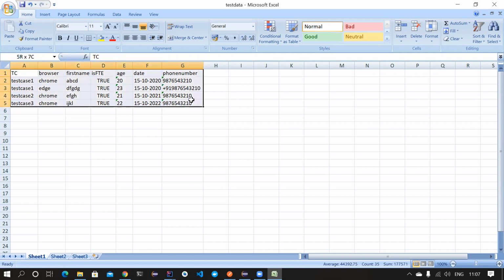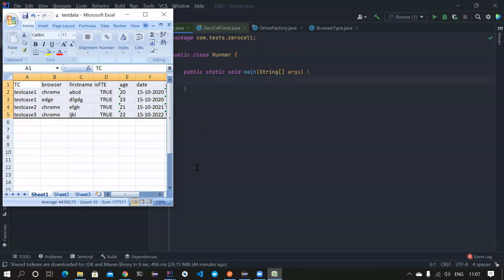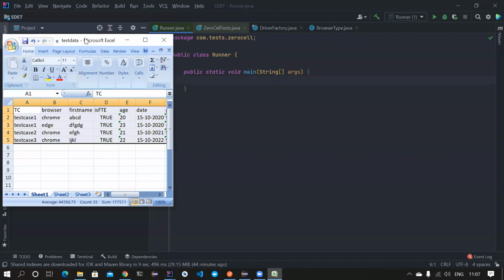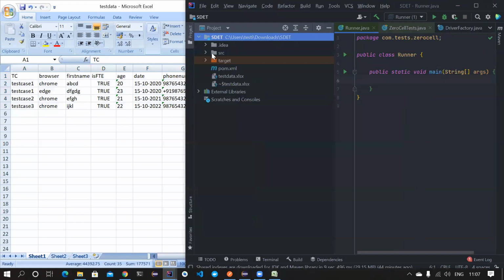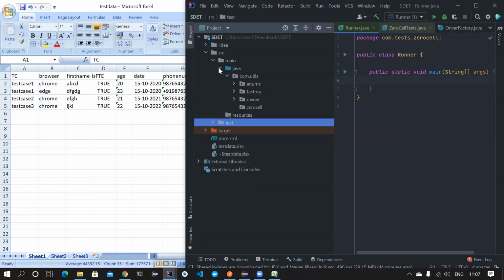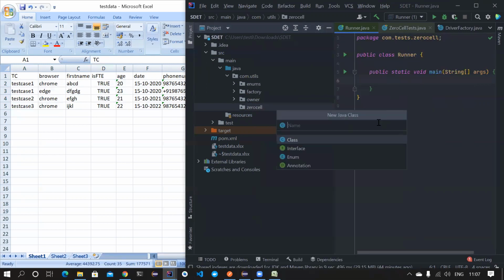So take a quick look at the Excel sheet. We're going to put it on one side so that we keep it as a reference, and maybe I'll use the split screen. Now what I'm going to do is go to the src main folder, and I have a zerocell package. Inside that, I'm going to create a class now.